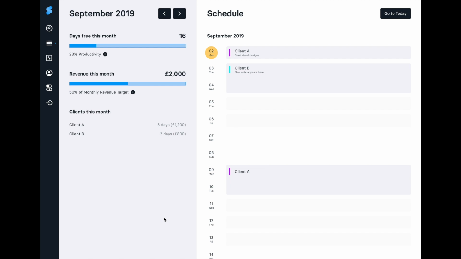Hi, I just wanted to give you a very quick demo of Slate, which is the new scheduling tool for freelancers that I'm currently working on. What you can see at the moment is a demo schedule set up for September. Currently, client A and client B are booked out in September between 5 days.